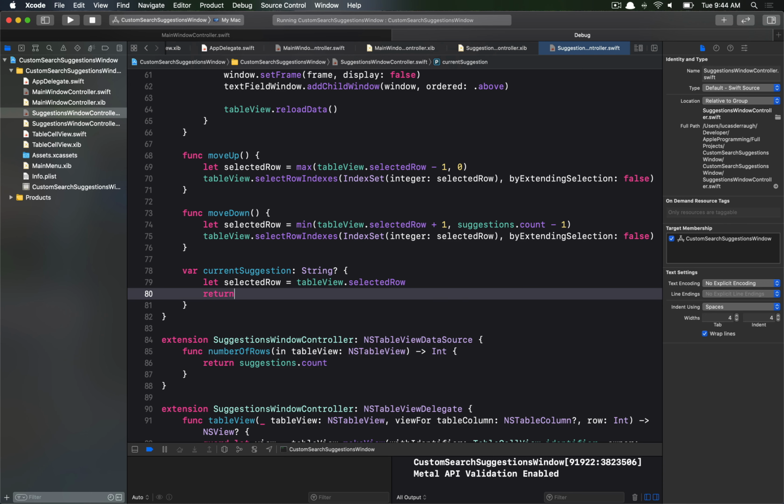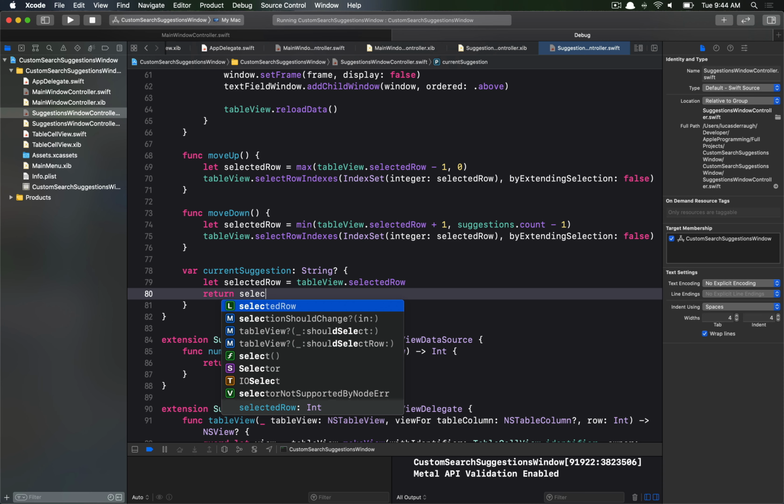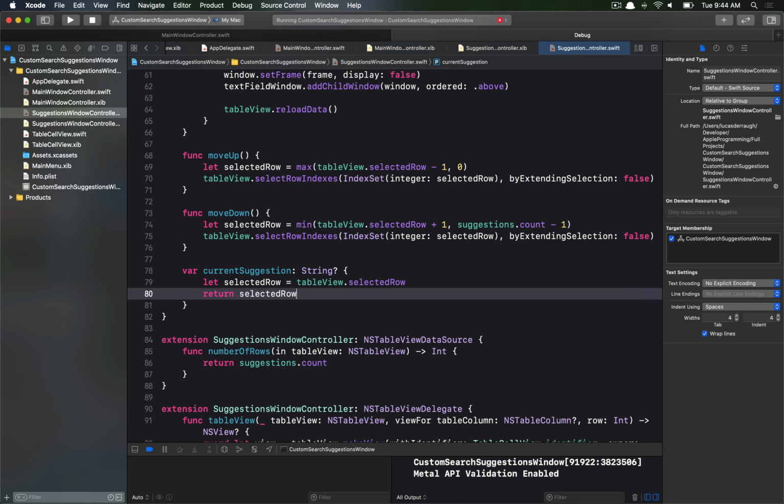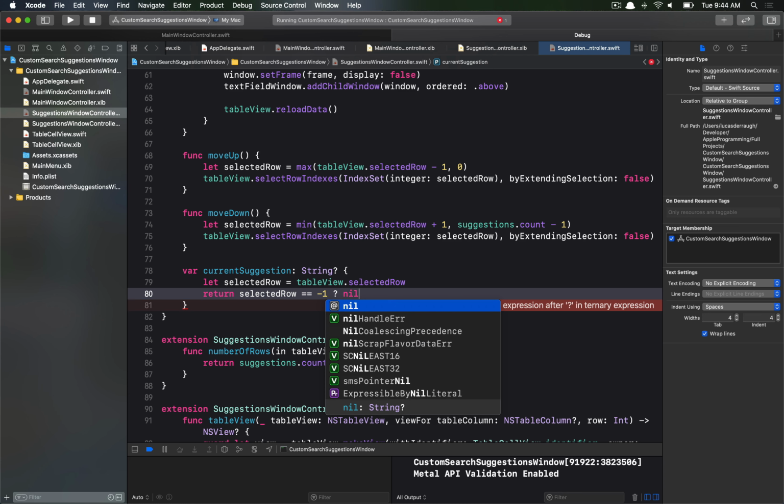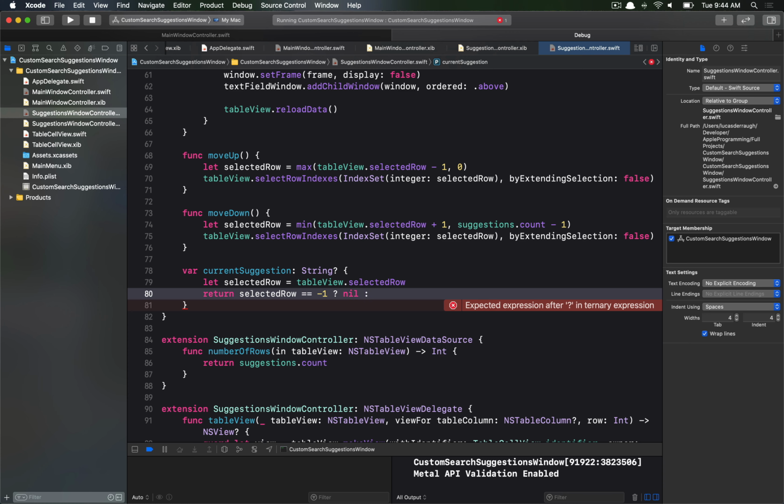And in the case that the selected row is fine, we want to make sure that we have something selected. So first we're checking to see if it's -1. -1 is the way AppKit indicates whether there is no selection. So if there is no selection, it should be nil. If there is a selection, then we're simply going to get the suggestions and take the selected row from that.